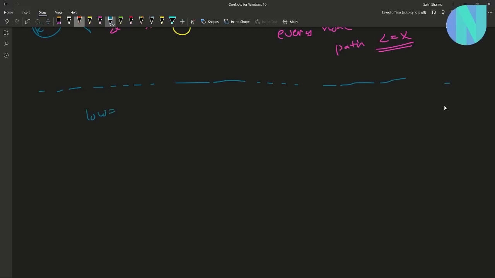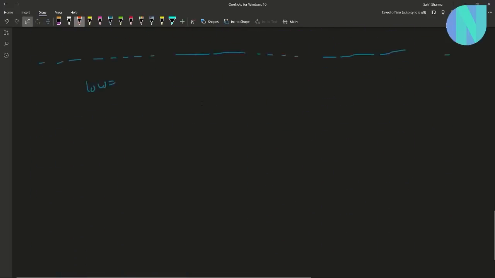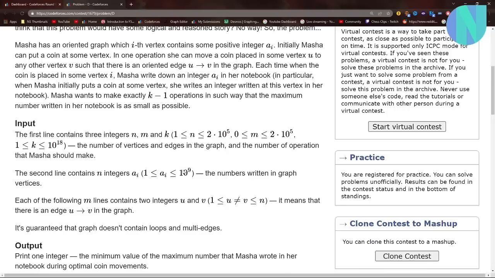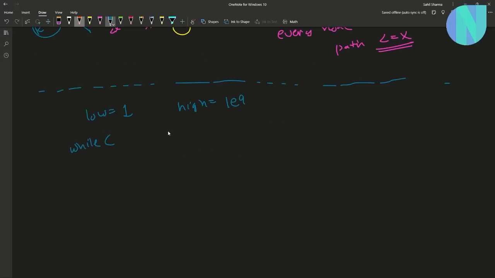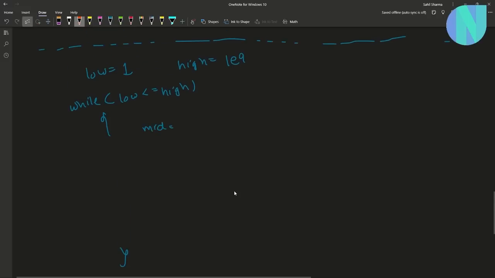Now you can run your binary search. Your low will be the minimum weight, which is 1, and your high will be the maximum of A_i. In the question that is 1e9, I guess, and let's check. Right, so the maximum of A_i is 1e9. So you can now run a binary search on this. While low is less than or equal to high, your current cost will be mid, where mid is equal to (low + high) / 2.